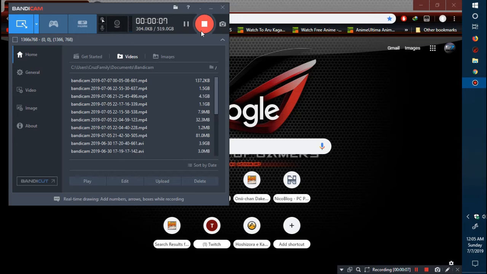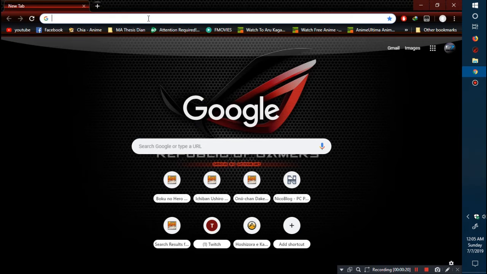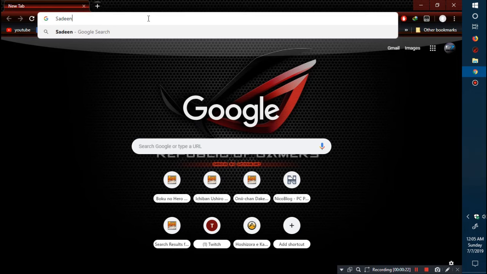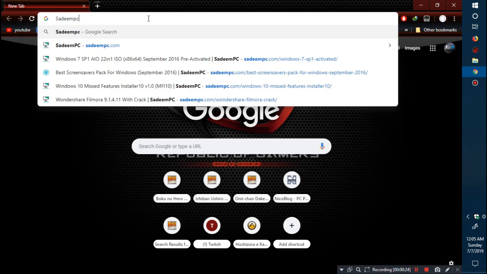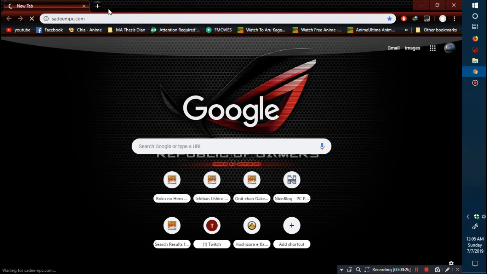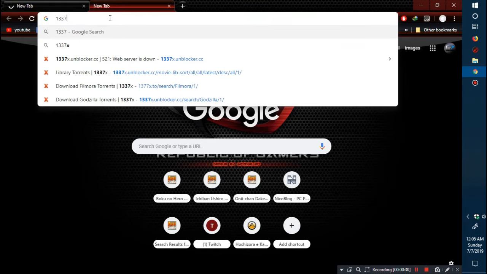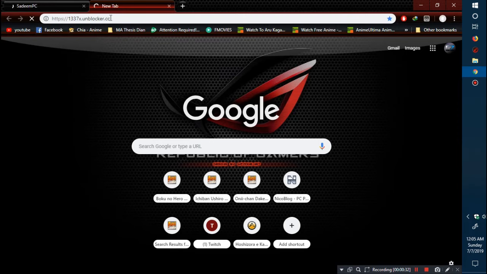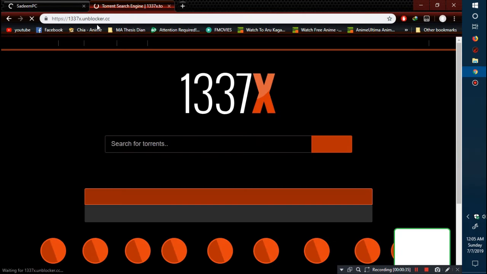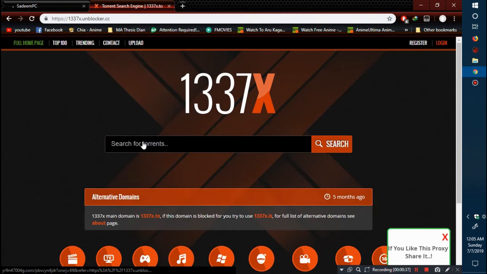This tutorial is how to download Filmora or Wondershare Filmora 9. So here it is. You might want to go to sublimepc.com or 1337x unblocker if you want to download in torrents.